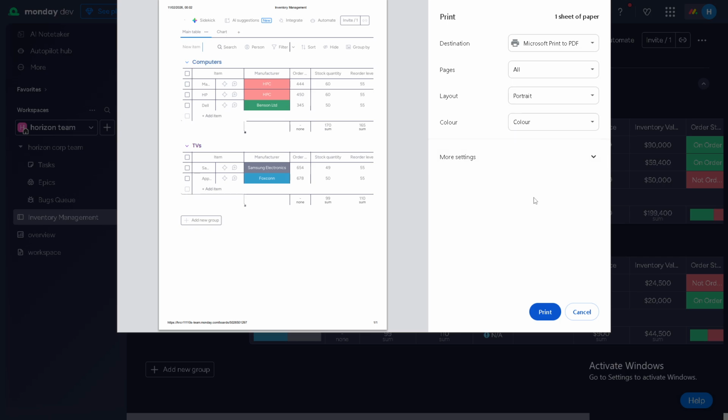After that, be sure to select the appropriate paper size for your physical document. Standard sizes like A4 or letter-sized paper are commonly used, but confirm the size matches what you have loaded in your printer. Decide whether you want to print your board in full color or black and white. Full color can help emphasize different data points, while black and white may be preferable for straightforward printing.